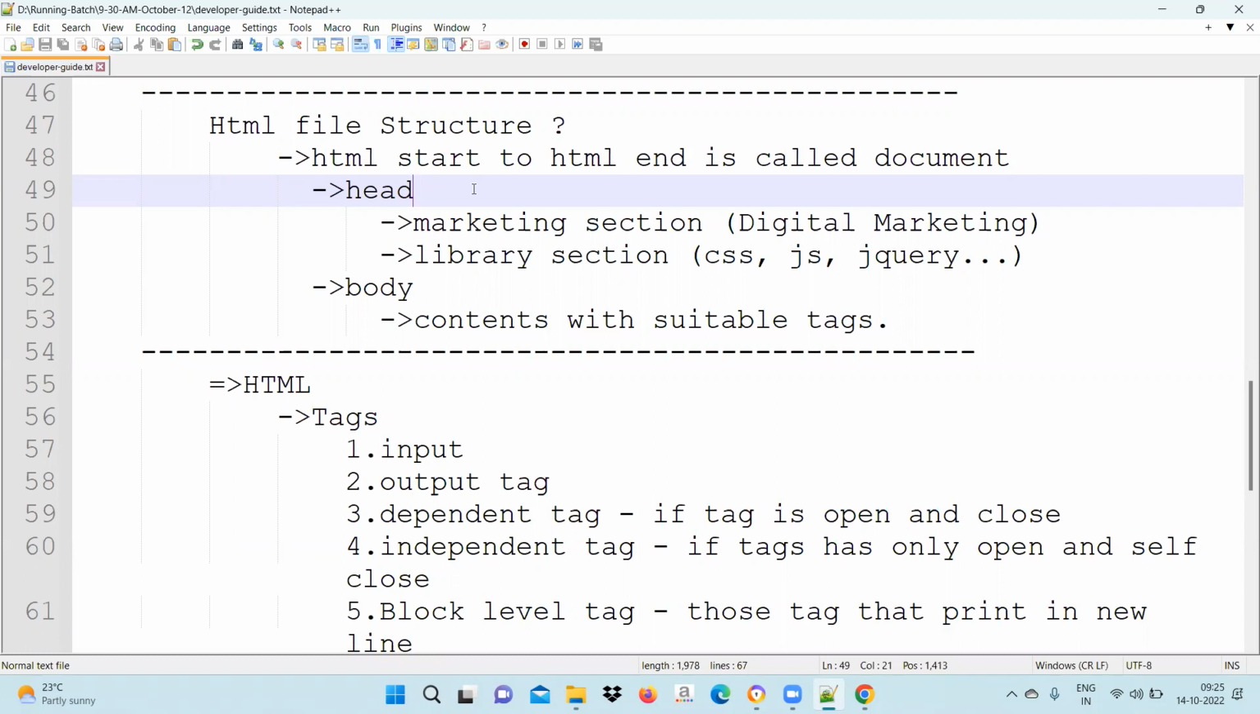Like suppose, if you are creating the folder, create a folder. If you are creating the file, create a file, correct?